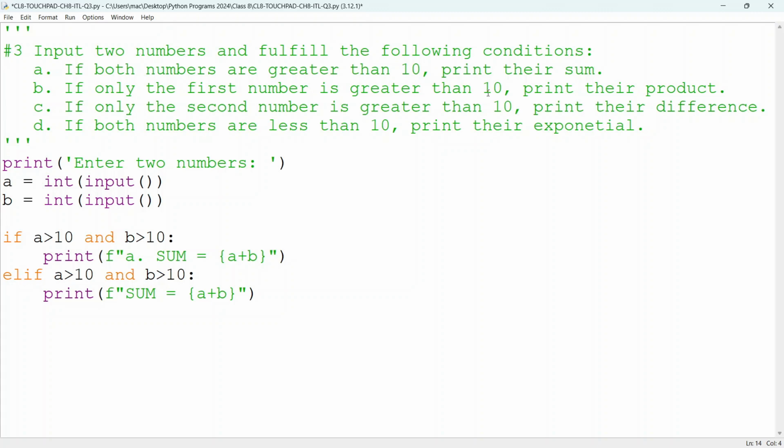Second condition is if only the first number is greater than 10, then find their product. So first number is greater than 10, but second number should not be. So it should be less than or equals to 10. Clear? Because if I don't check what is b, I cannot be assured that b is less than or equals to 10. So first number is greater than 10, second number is not greater than 10. So we will display their product. So I'll write product. So this is the answer of question number B.